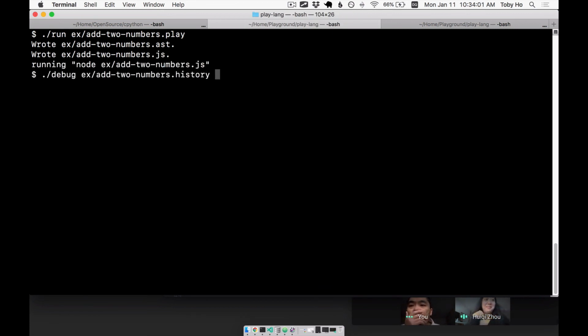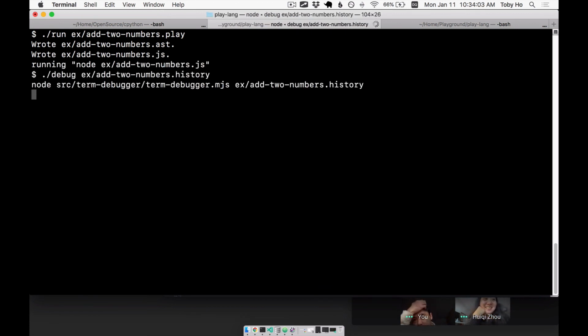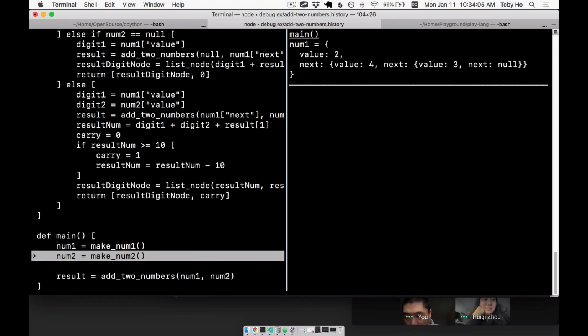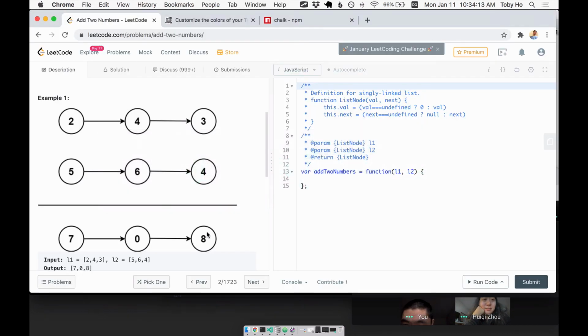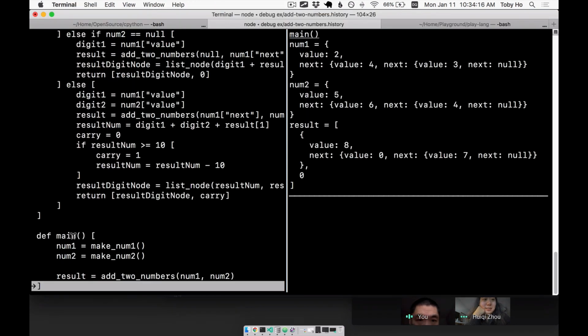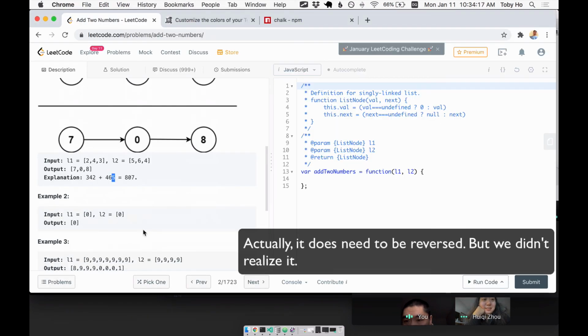Get the debugger to help. So we're just gonna go over it and see what the result is. It's 807. I think that's correct. Yeah, 807 is what it's supposed to be.